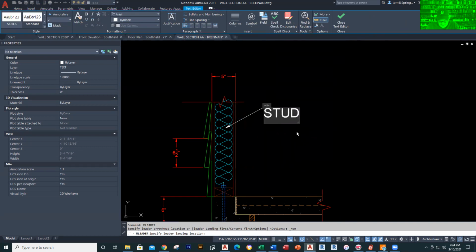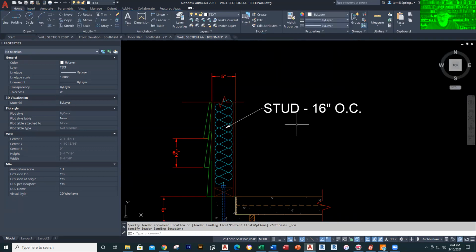And stud 16 inches OC. Like that. Okay, so that looks like that.